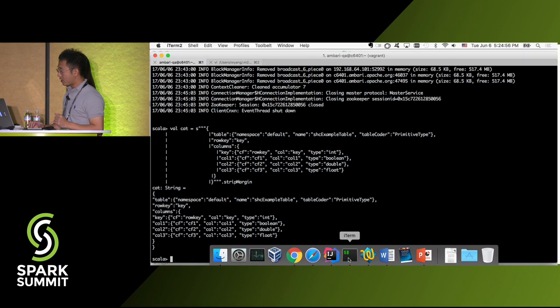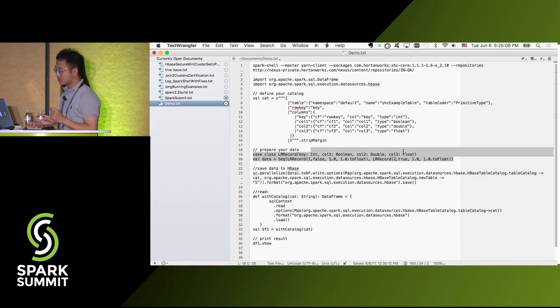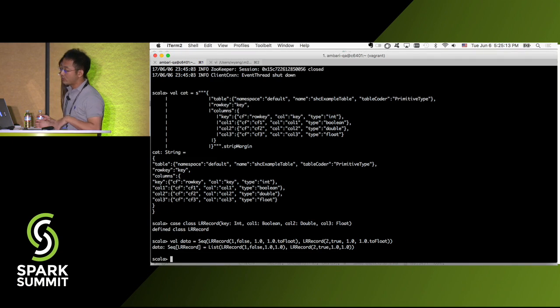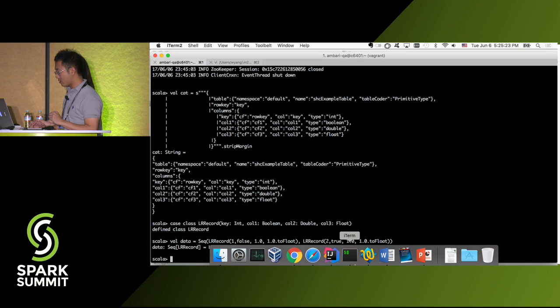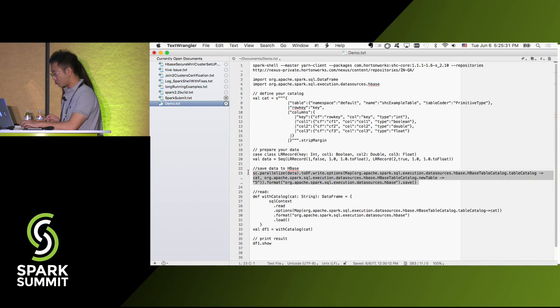And then first we demo how you can write data into HBase. We can define some objects here. Okay, we don't have enough time, so let's go quickly. We define some objects, and in this object you have a key, column 1, column 2, and column 3. And then we can use Spark to write data into HBase. Okay, save data into HBase.